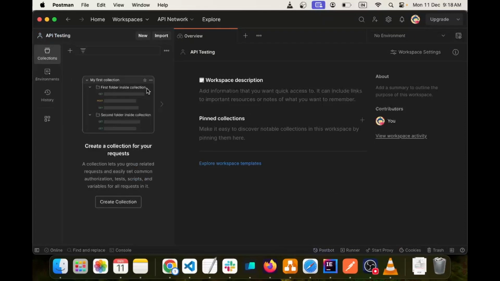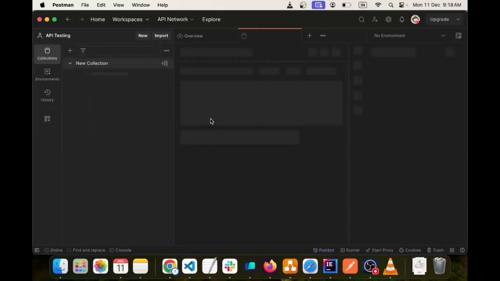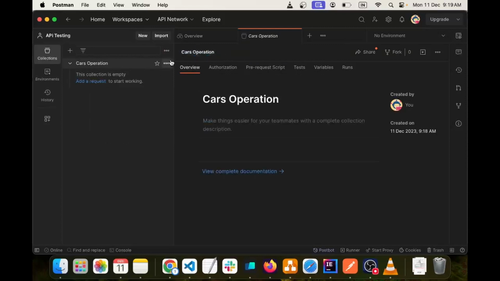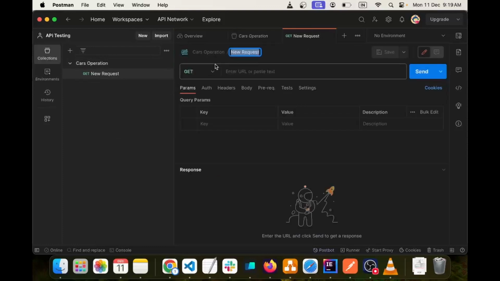You can create multiple workspaces for each project, and then we can create different collections in a workspace. A collection is like a folder which consists of multiple APIs. So I will call it cars operation. This is the folder, this is the collection. I can add a request here, and I will call it list all cars.